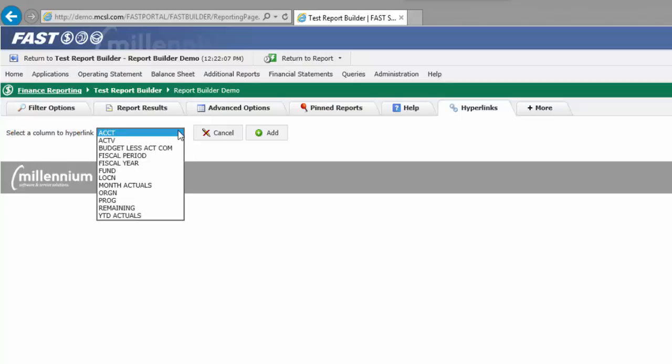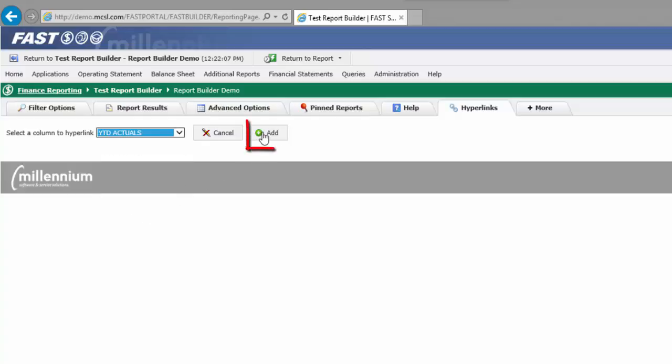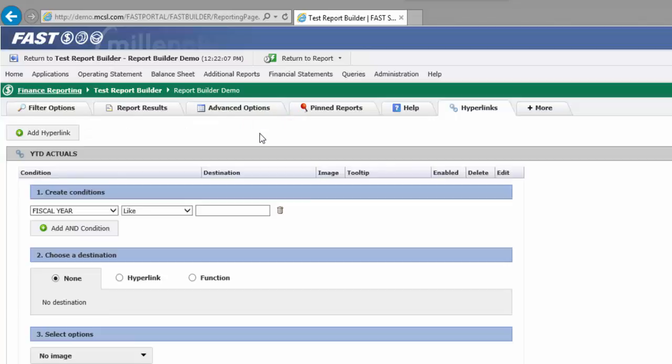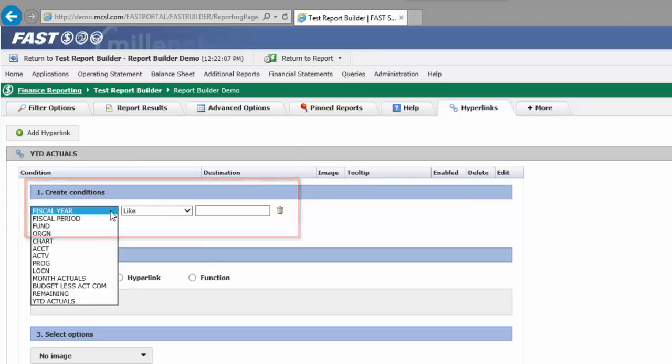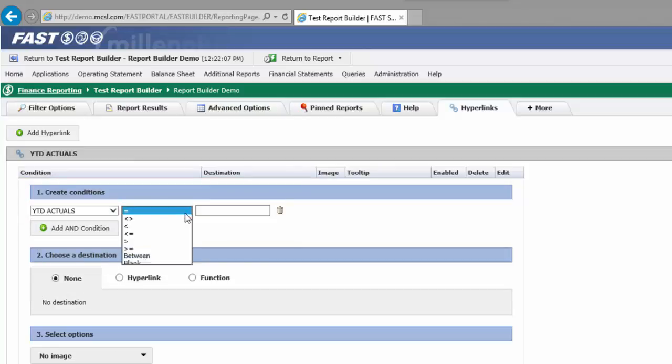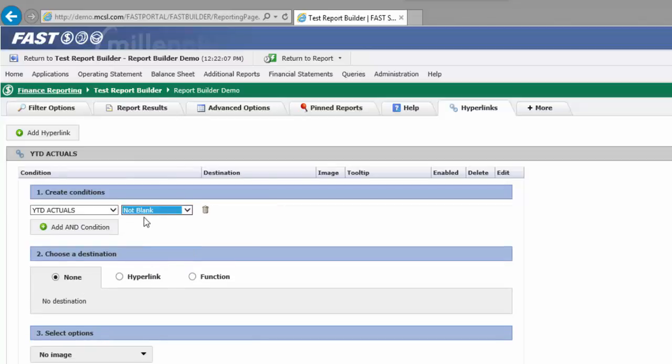You need to determine which column you'd like to hyperlink. I'm going to use my year-to-date actuals and just click the plus sign. When the page draws, you'll see we need to complete 3 steps. The first is to create conditions. I'm going to simply say where my year-to-date actuals, where the field is not blank. Now, of course, it could be a 0. We're just stipulating that there is data in the cell.